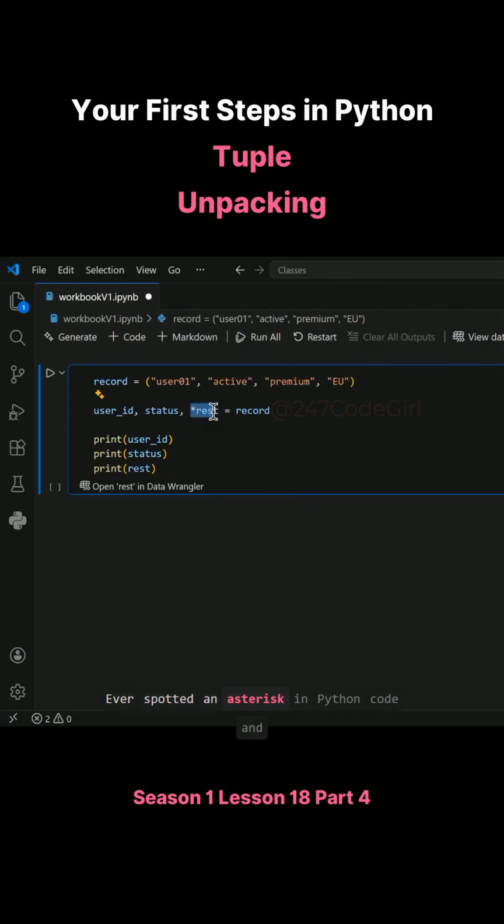Ever spotted an asterisk in Python code and wondered what it actually does? Let's dive into this snippet and uncover its hidden power together. Right here, we have a record, and it's stored as a standard tuple. Imagine you have just pulled this data straight from a database.